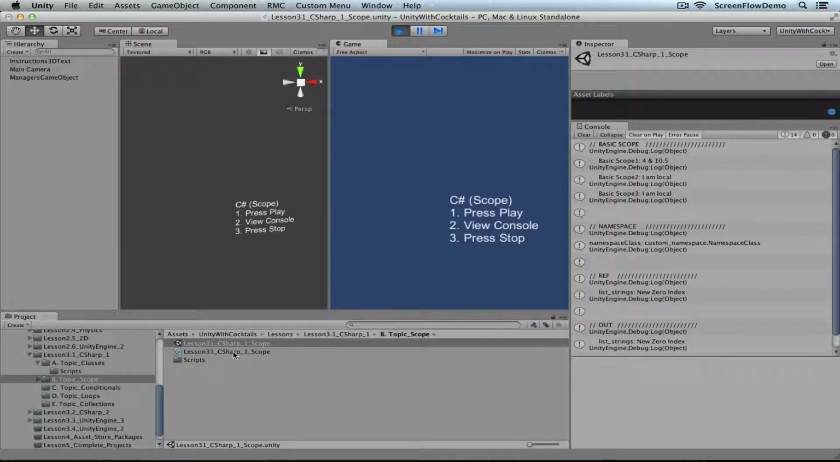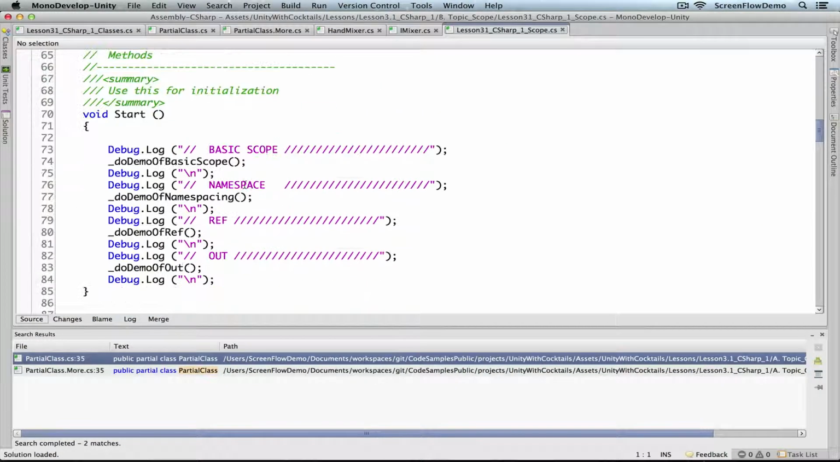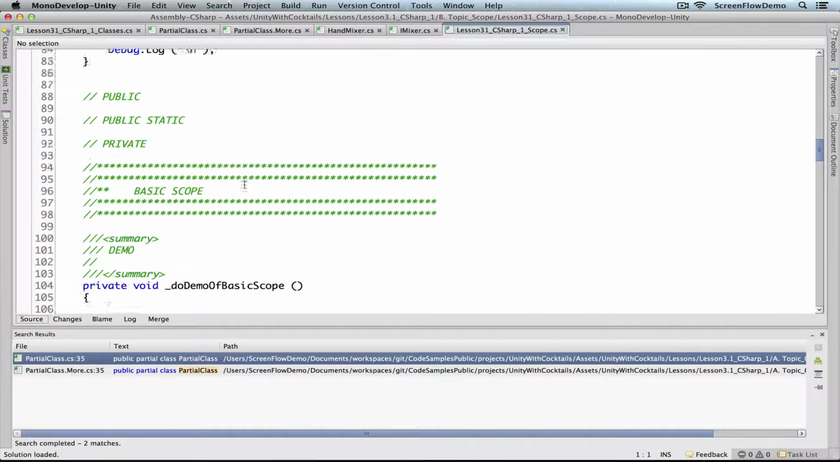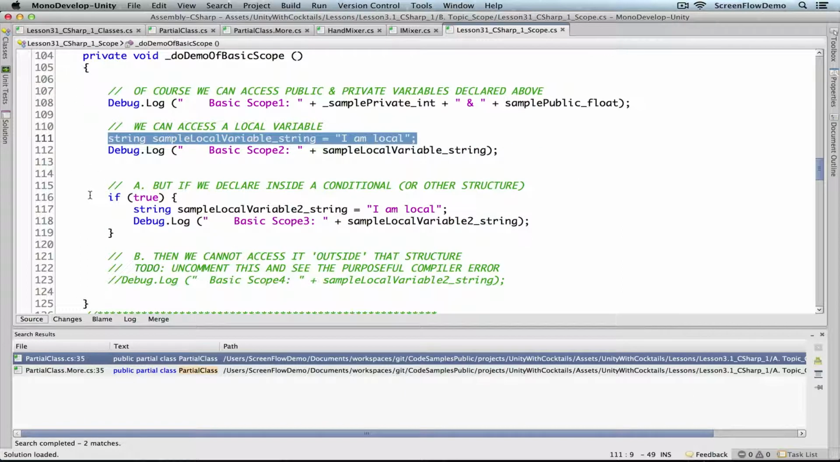So jumping into the source code here. Scope as a general issue is talking about where a variable is accessible, or where any code structure is accessible, but a variable would be an example. So of course, if at the top of this script I have a sample private int declared and a public float, from anywhere within that class file I can access a private and a public, right? Then I can create local variables, of course, like I declare it on 111, I use it on 112, then maybe I never use it again, right? It's local to the scope of from 104 down to line 125, right?